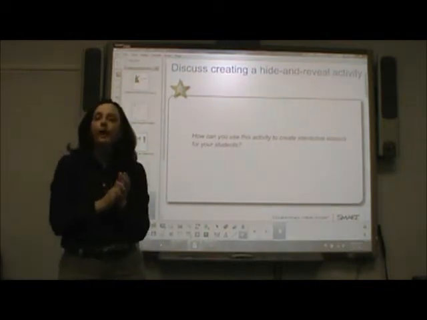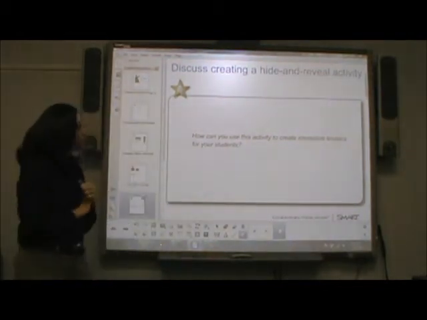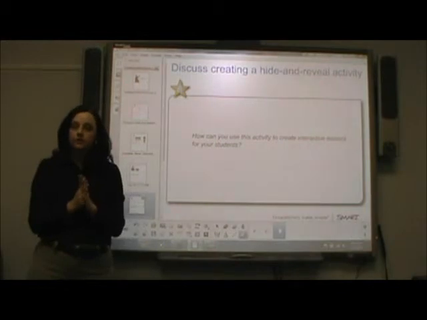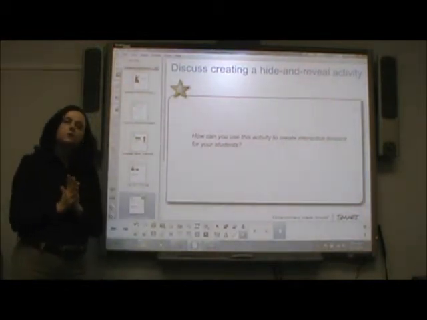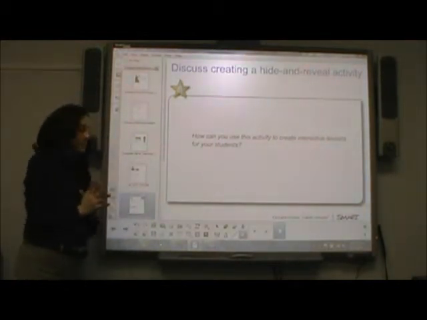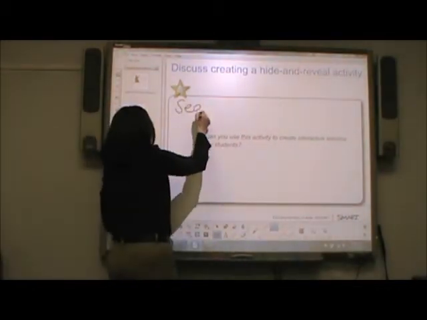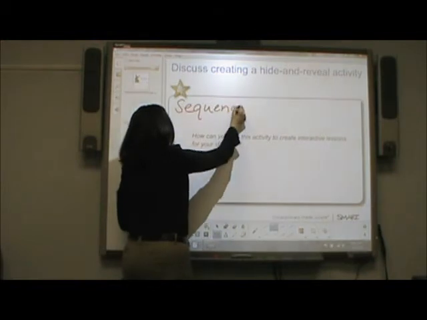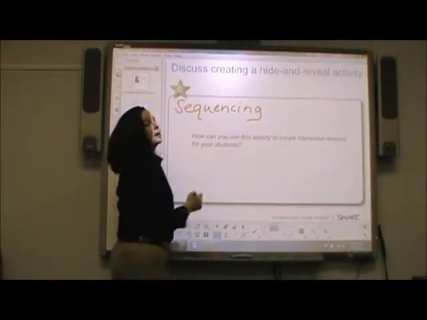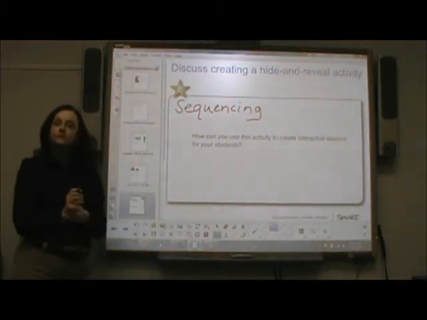All right, let's talk about how you can use this activity to create interactive lessons for your students. So what are some examples, some ways you might use it? Sequencing, right? Which letter comes next? Which number comes next in the sequence?